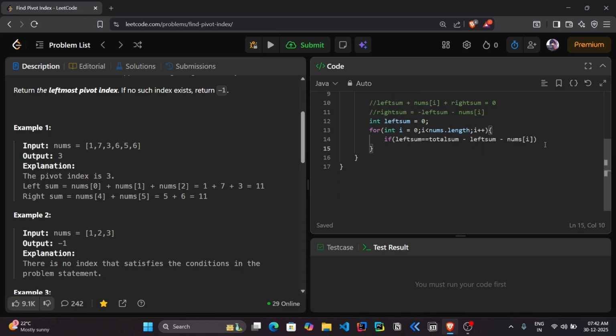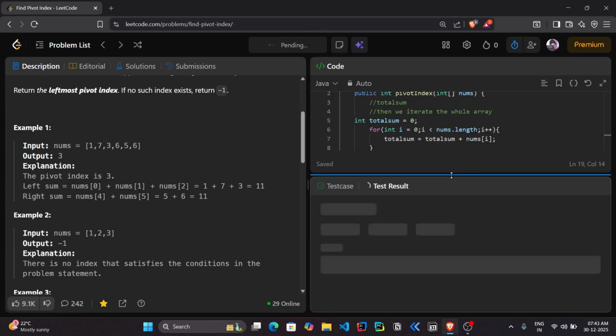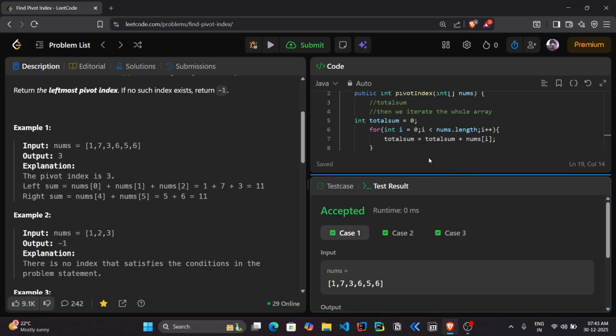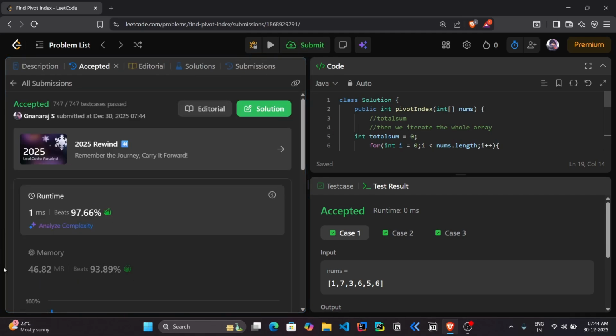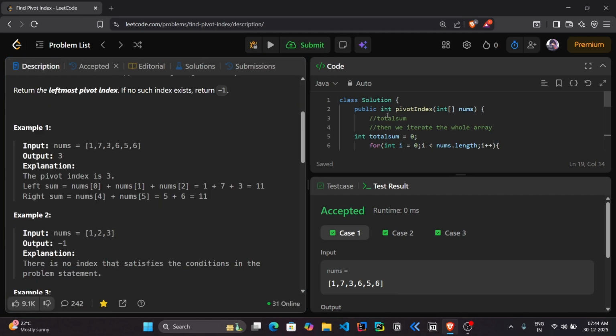This is what we are doing here. If they are equal, we simply return i. Otherwise, we just update the left sum. If both right and left are not equal, we simply return -1, just like this example 2. All test cases are passed. Let's submit this. It beats 97% of submissions. Great.